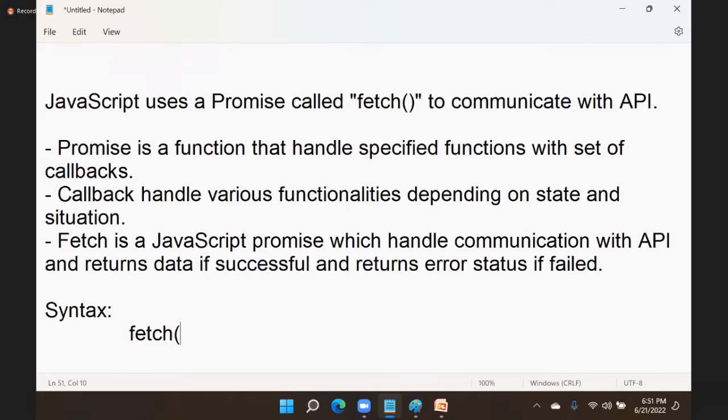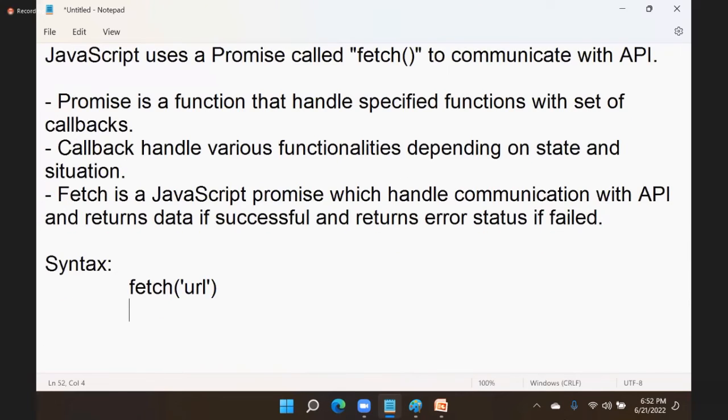Fetch uses a URL. The URL decides from where to fetch the data. That means the API request URL. And it uses a callback function, then. I'm just writing the next line to make it clear. Actually, it uses then. This is a function, and this is a function. You can pipe the function so many times like this.